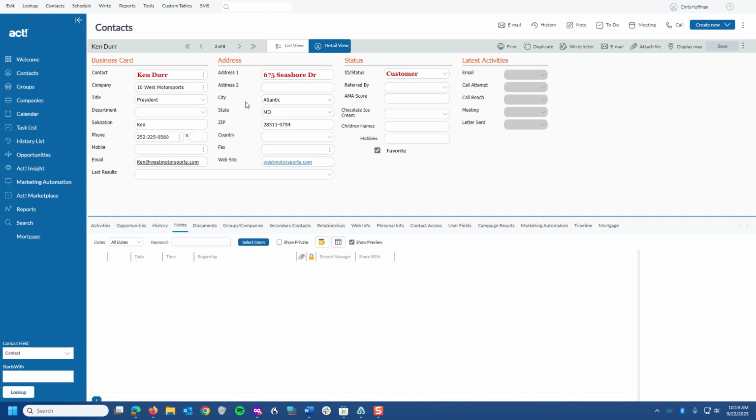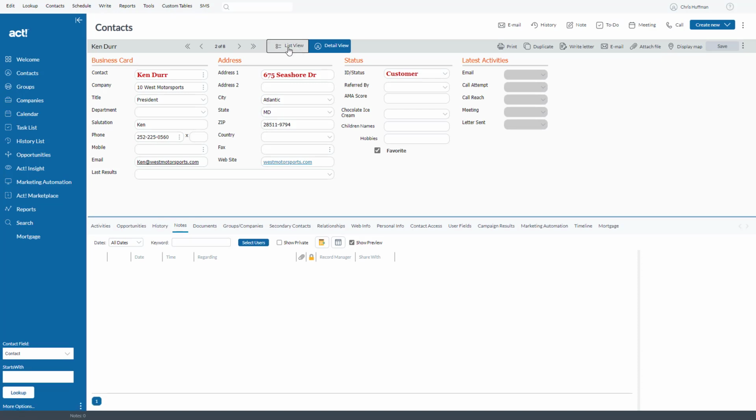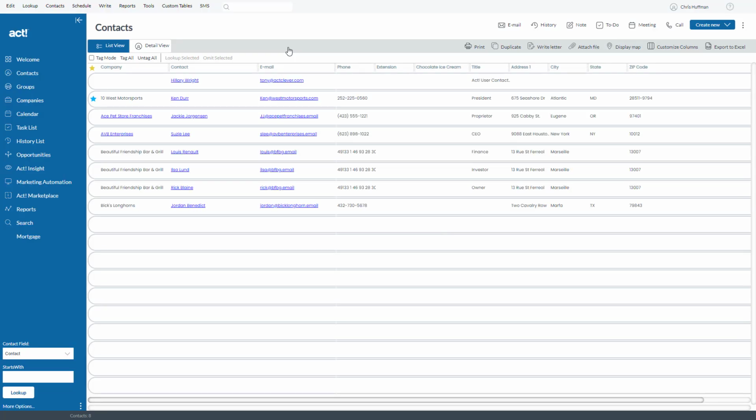We are talking about the list view in ACT Premium Cloud. In ACT Premium Cloud, if you want to send an email to multiple people, how do you do that? Right now we have a lookup. There's 8 people in this lookup. What I'm going to do is click on the list view. When I click on the list view, I'll see all these contacts as a list.